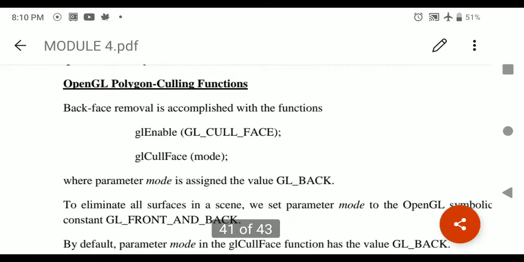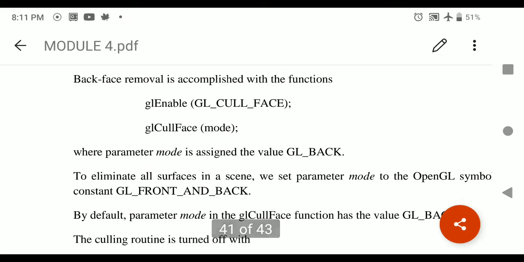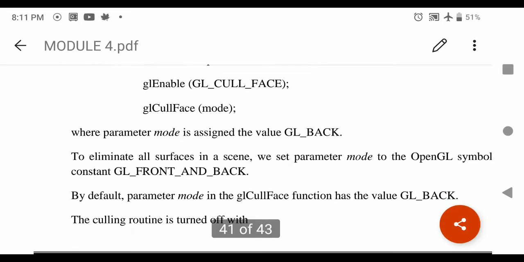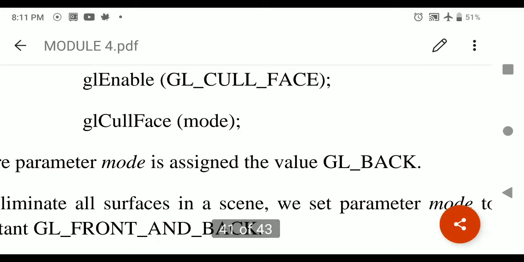Here are some of the functions, the visibility detection functions. One is, if we want to remove the back face from the display, we are going to make use of the symbolic constant GL_CULL_FACE in the enable function.